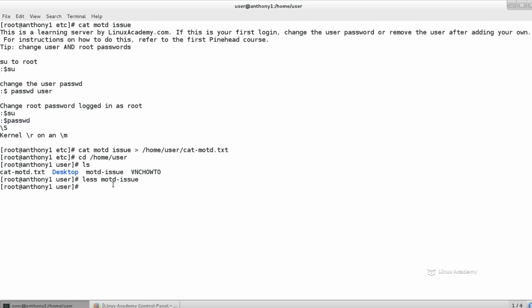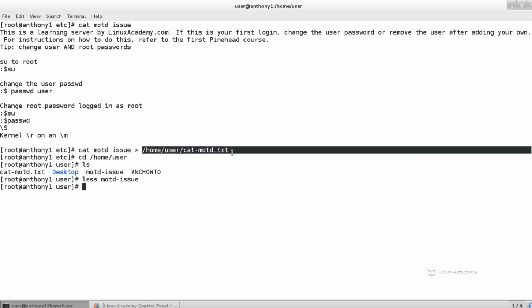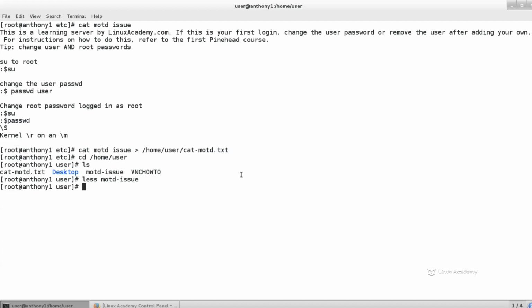So what I did was I took a command to view the contents of a file inside of our standard output. Then I took that standard output and I redirected it. Think of it like a funnel. You're tossing the standard output down the funnel and funneling it into our home user cat-motd file.